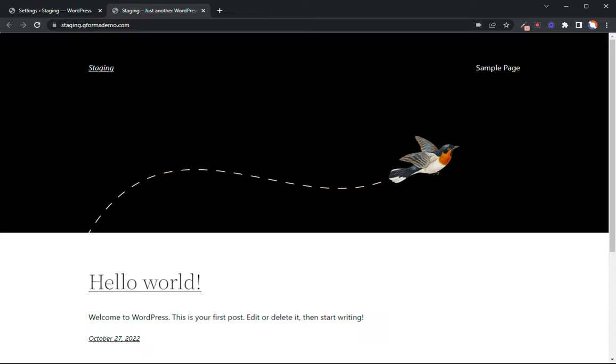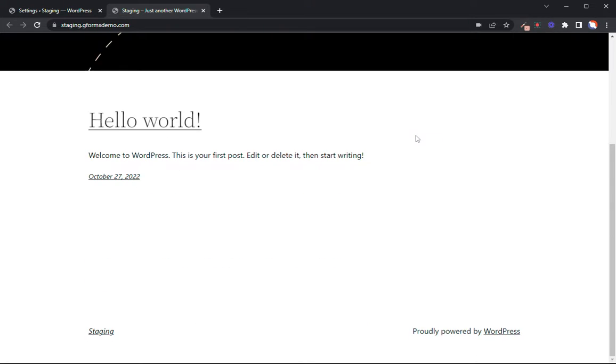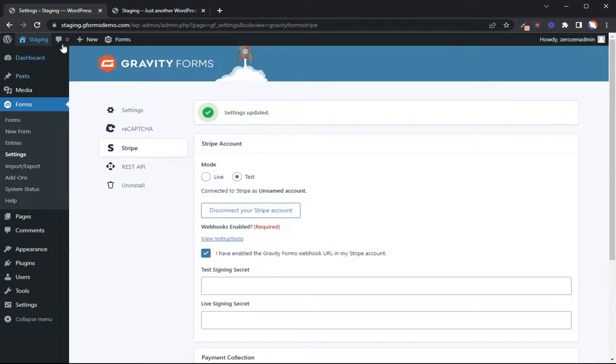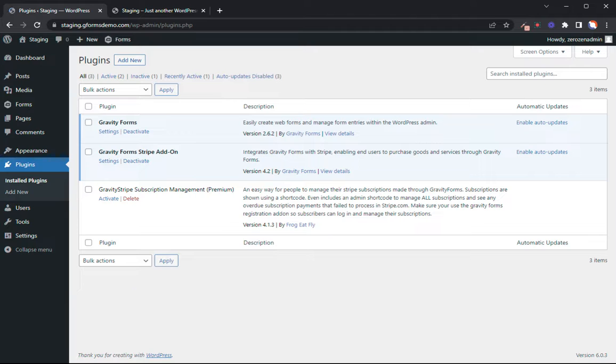What I've got here is just a staging site, a basic theme. There's nothing on it. And then if I go to the back end of the website, I've got a few different plugins added already. I've got Gravity Forms, which is how we're going to create the subscription form, and then I've got the Stripe add-on for Gravity Forms.